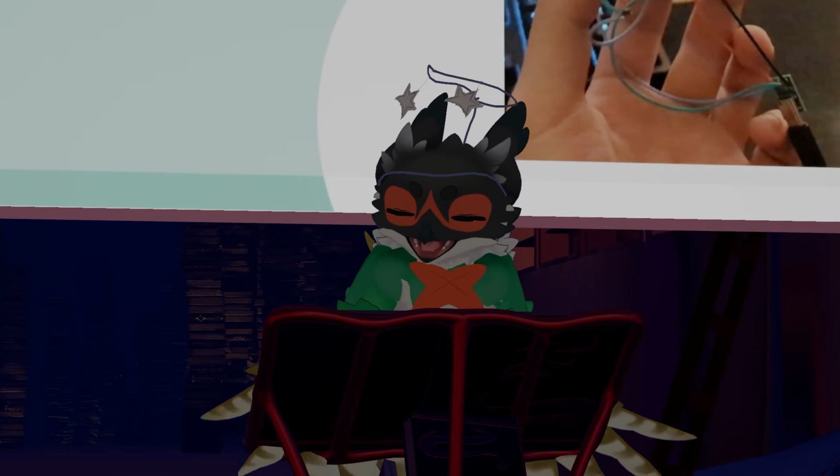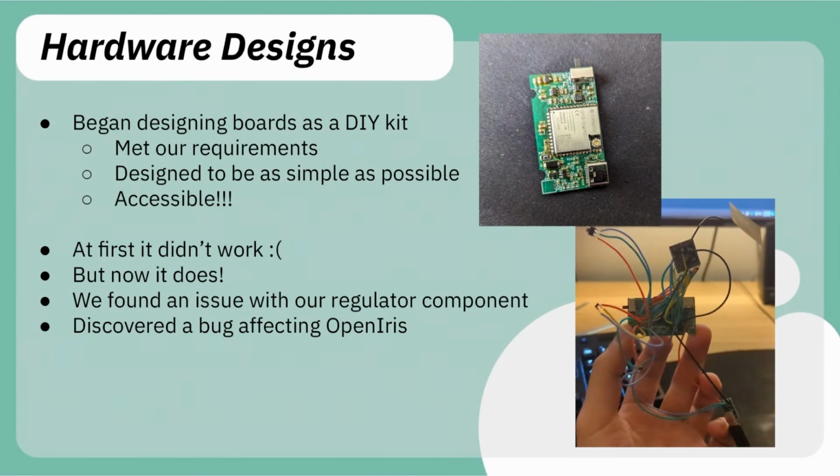And at the time, there was no one selling some kind of DIY kit or anything. So we decided, fine, we'll do it. And so we began designing a board that met all of our previous requirements and could be something that someone could just toss in a case and slap on their headset.